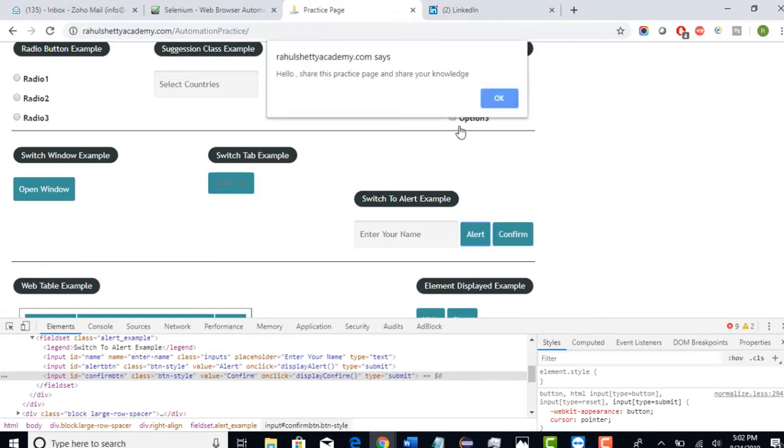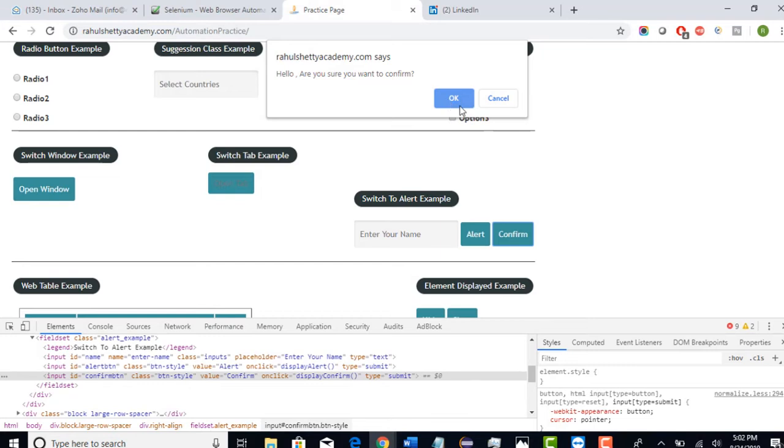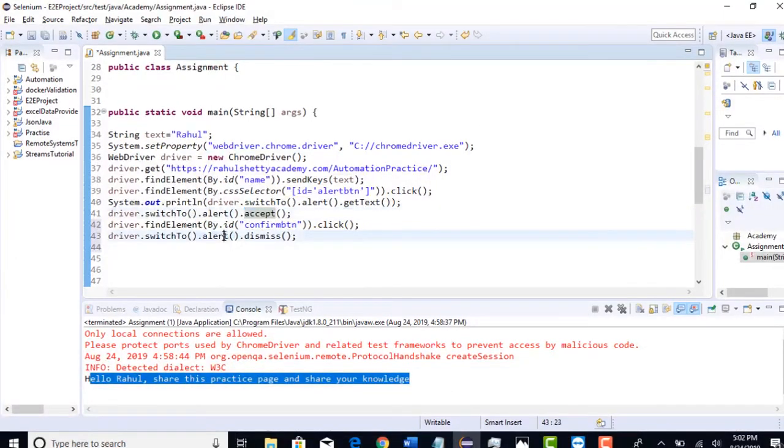In this case also OK is the positivity, and in the confirm button also OK is positivity. For all the OKs or yes, you can simply use accept. For cancels and no, you can use dismiss. So this is how you can handle it, because unfortunately you don't have objects available here to handle with driver.findElement, right? So that's why Selenium has written a wrapper by using the Alert class, and you can handle it using this Alert class methods.